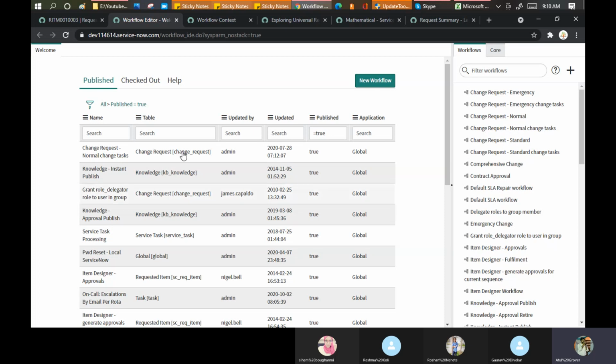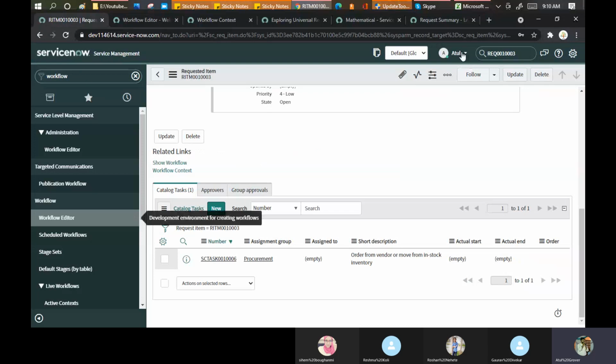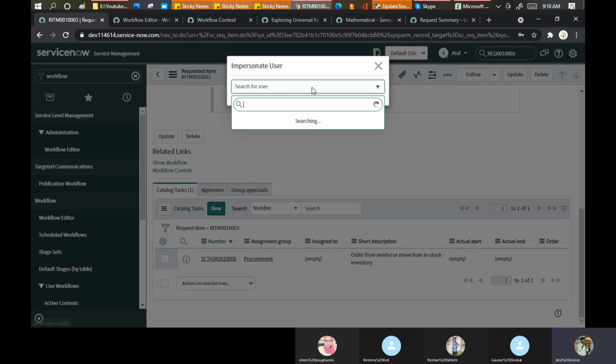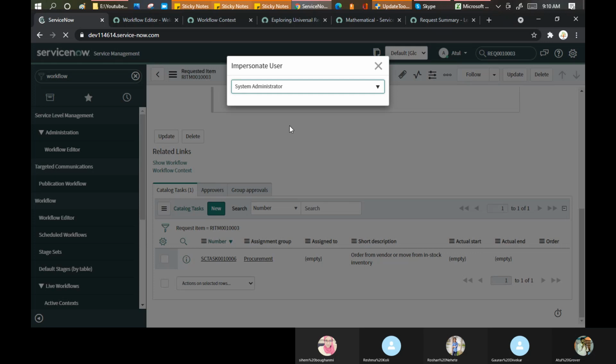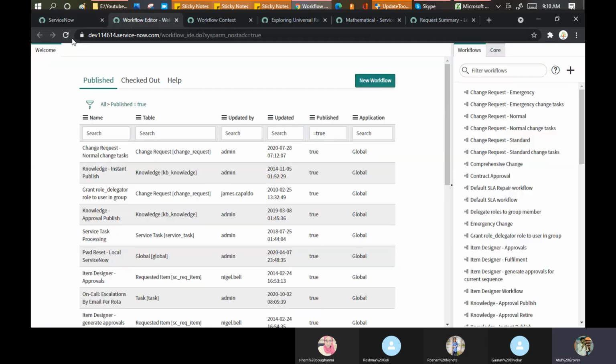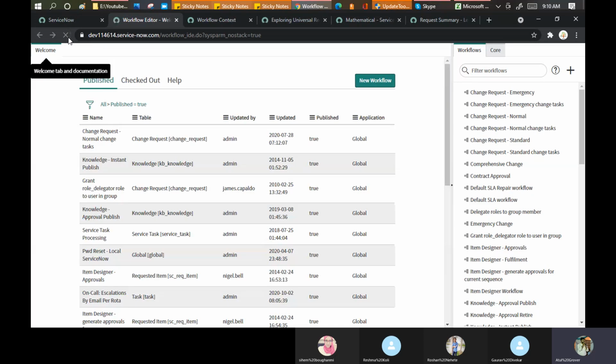So let me try to impersonate. Let me impersonate the admin only. That will be good actually. And let me reload my page. Roshan, so today what work do you have? You need to work on the workflow as well, in my instance only. Then we will move your work into the other instance.